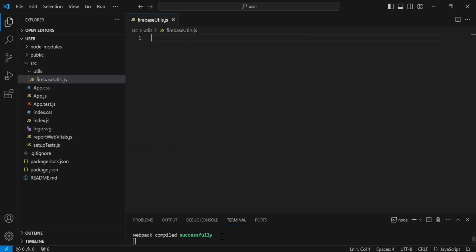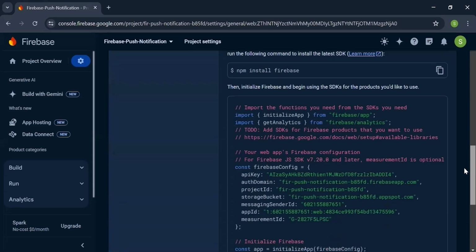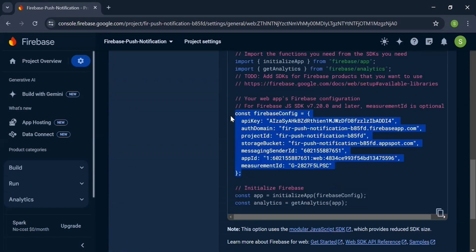So let's navigate to the browser, scroll down a little bit. As you can see, the Firebase config. So let me copy this. Let me add it inside the firebaseUtils.